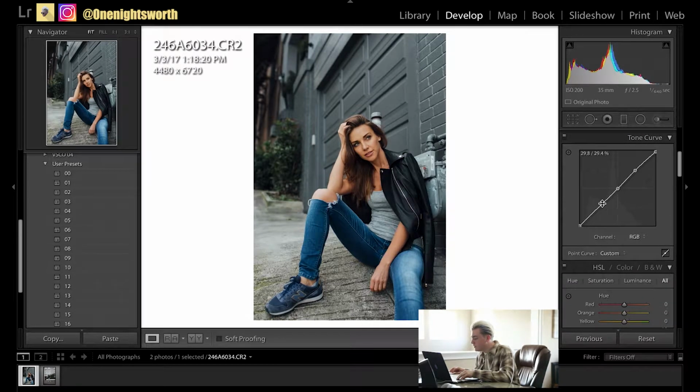Next is the tone curve. I don't really mess with this too dramatically. I just make sure these 2 points on the end are touching the corners. And I start with the shadows and the blacks and I maybe bring it down just a little bit, or if I want a little bit of fade, then I'll bring it up just a little bit. And on the whites and the highlights, I usually leave it around the same or bring it down just a little bit so you get some type of fade on the highlights.